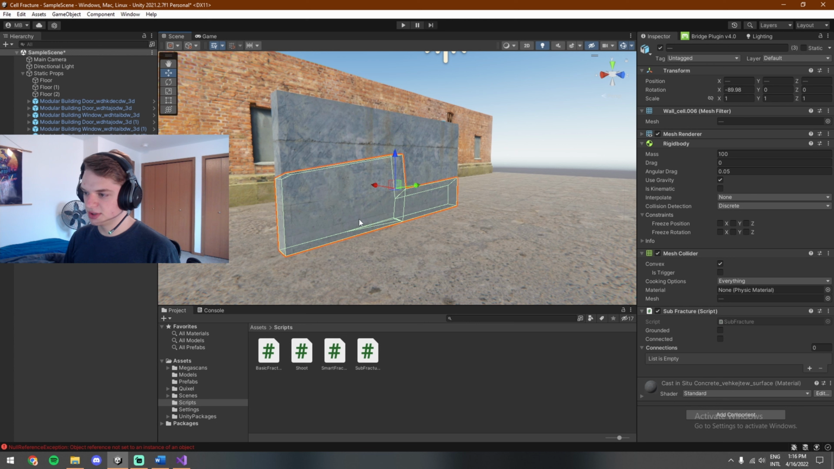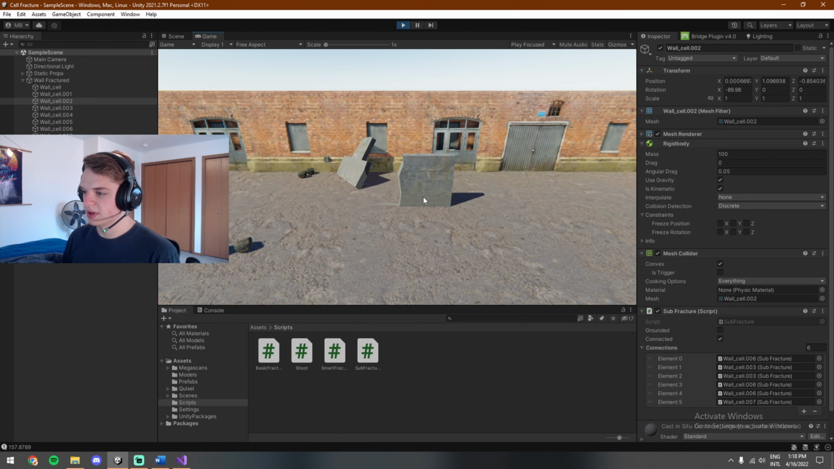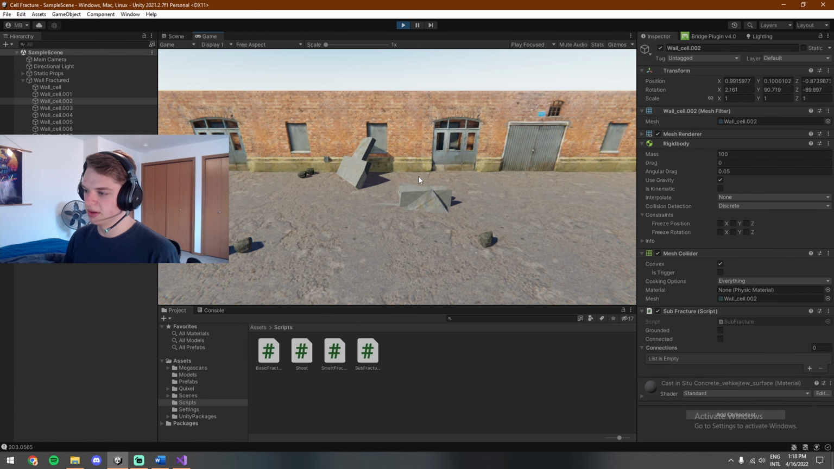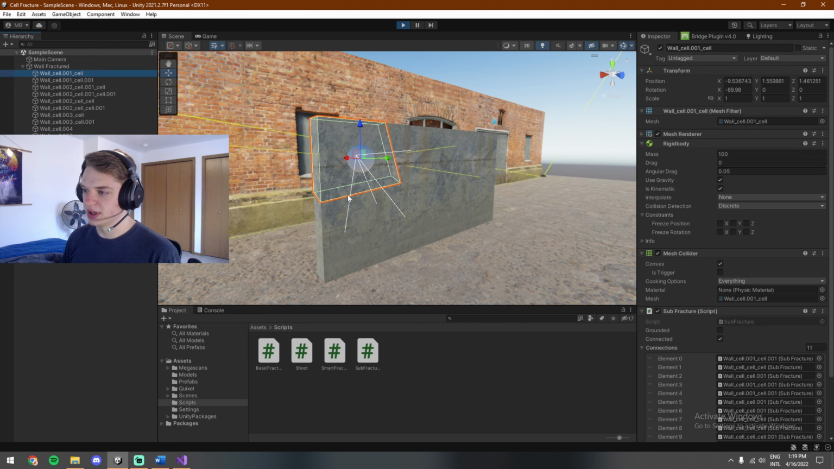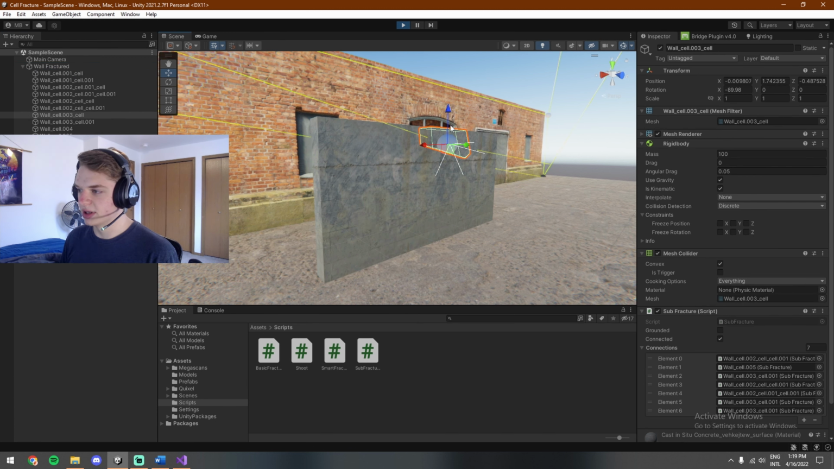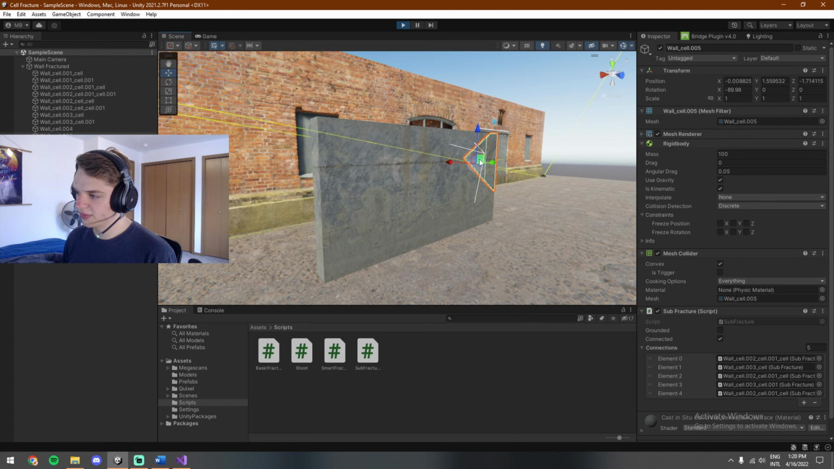So since these three are the only ones that are connected to the ground, they are all grounded. If I break this lower cell, it makes the top half shatter. But how does this all work? All that my script does is it shows connections between each of the cells in the mesh and decides whether or not it should be disconnected from the rest of the mesh.